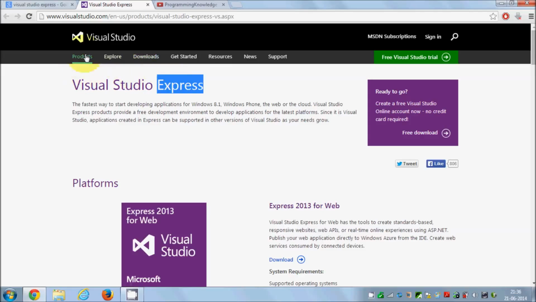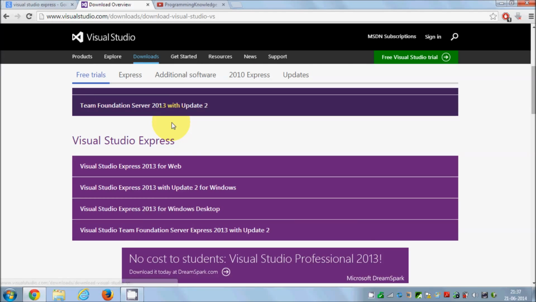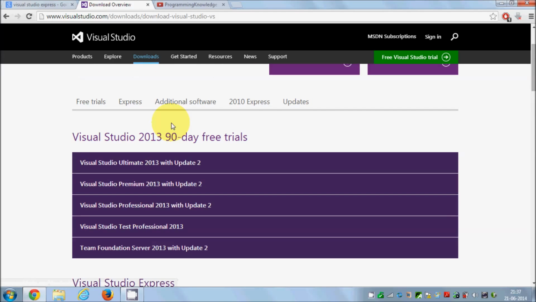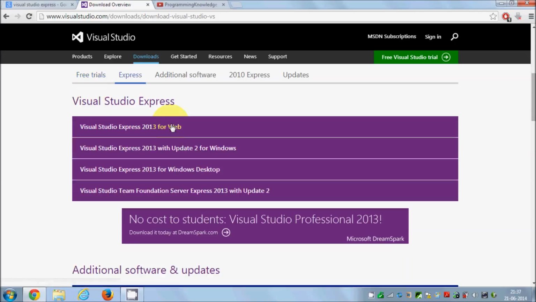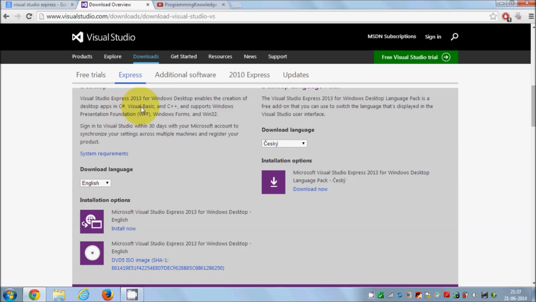When you are on this Visual Studio website, you need to go to the downloads here, and in here you have some versions for C Sharp. So the version we are looking for is this Visual Studio Express. Right now the latest version is 2013, and we want the Windows desktop edition, and it includes C Sharp, Visual Basic and C++ support.